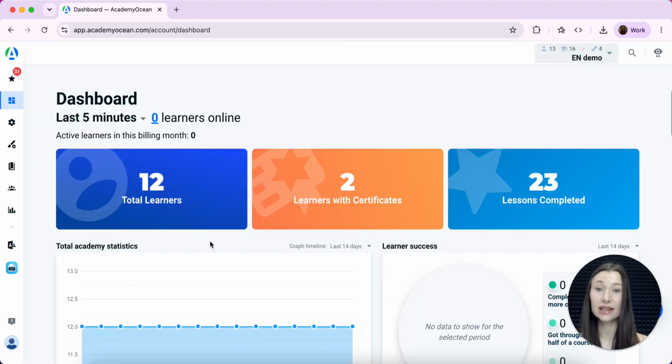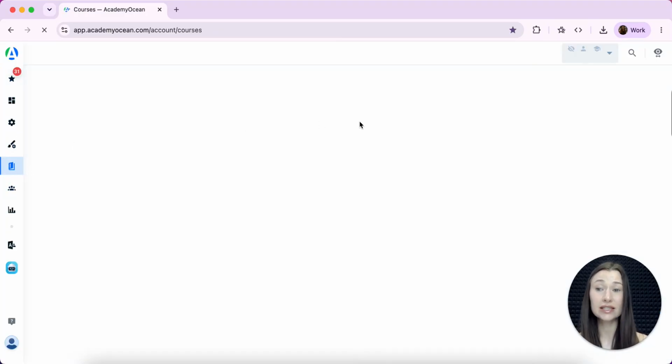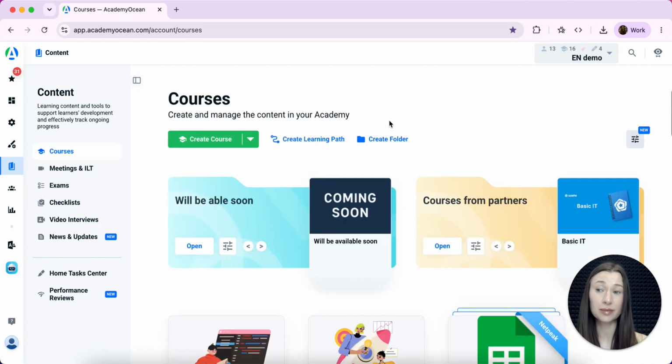Once logged in, the navigation menu appears on the left side. From here, administrators can manage and customize the Academy according to their permissions, as well as use the courses pages to create and edit courses, folders, and learning paths.